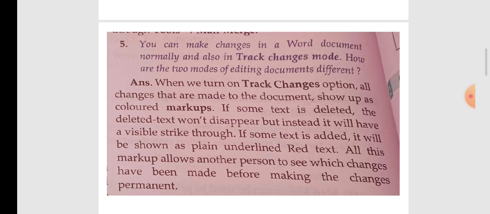And this is a very important question. You can make changes in a Word document normally and also in track change mode. In track change mode, whenever we make a change, that change is shown in the main document. Before we save that document, the changes appear on the screen, and we can clearly see what text is deleted or what text is inserted before saving the document. So it is a very important concept, the track change option.